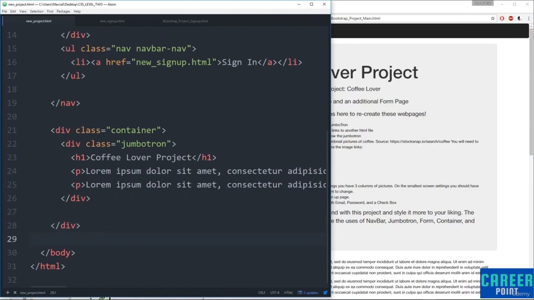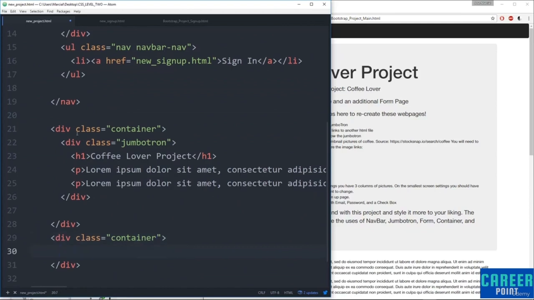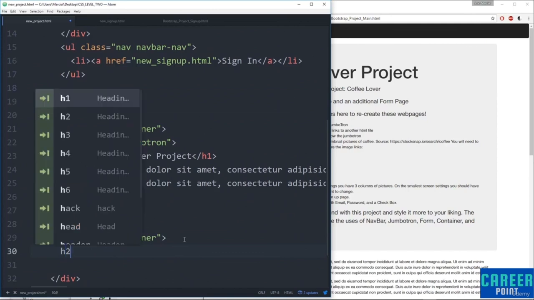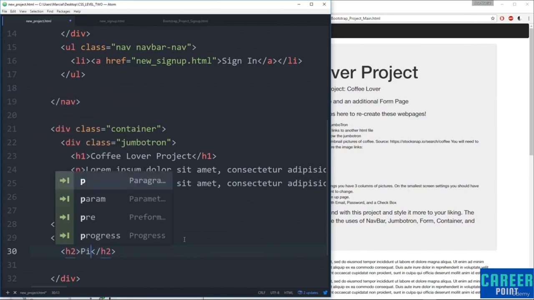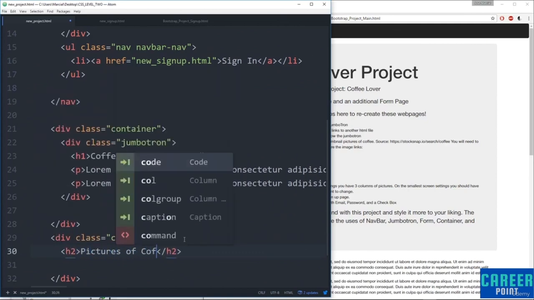So how do I actually do that? Well, since I want to take advantage of the grid system for the resizing of that, I want to make sure that it's in a container and then in a row. So I'll create a new div, have it be container. I could have also just put it in here in this container, but sometimes it's nice to separate out your code this way. We'll put heading 2 and have it say pictures of coffee.